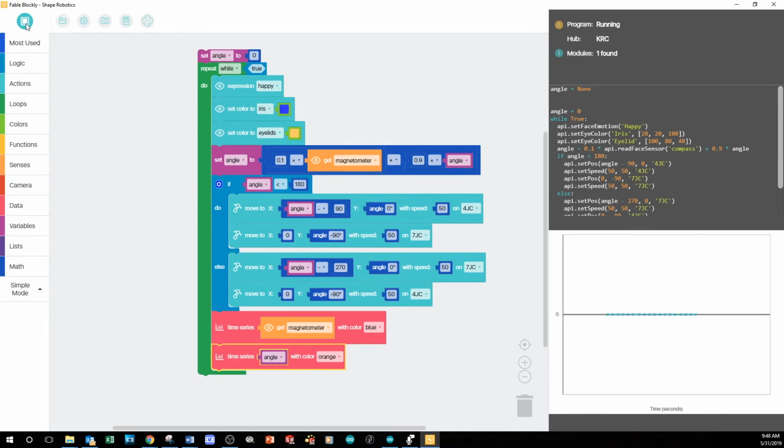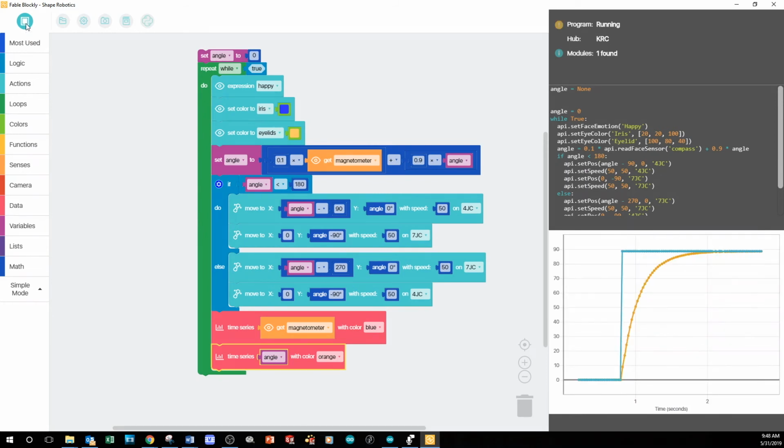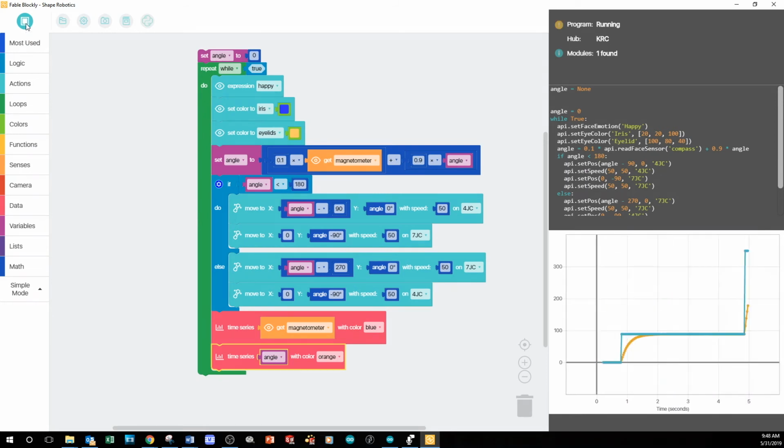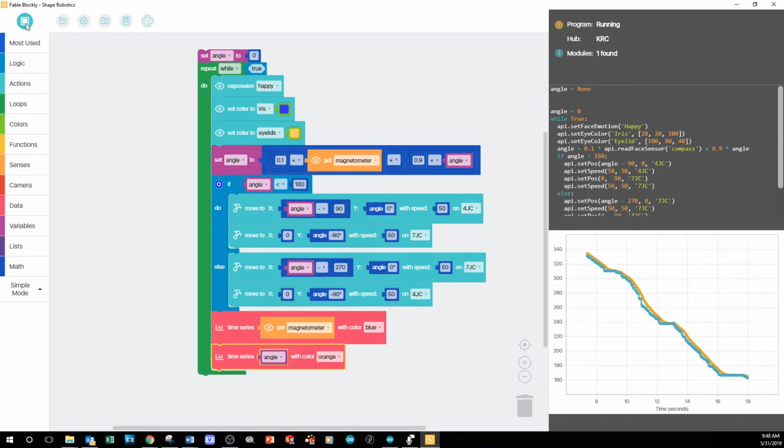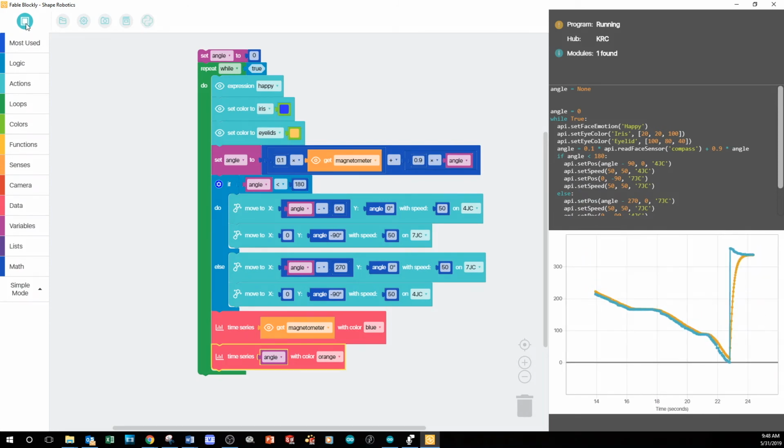Let's have a look at my graph as I move the robot. On the graph, notice how as I move the robot, the blue points, which represent the magnetometer, are always just ahead of the orange points, which represent the angle variable. It takes a few iterations through the loop for the orange points to catch up to the blue points. That means that if I turn the robot quickly, the robot is less responsive. It stops pointing north for a time, but then gradually moves back to pointing north.